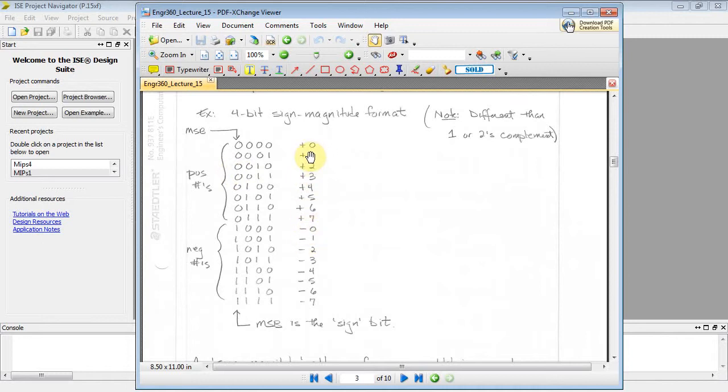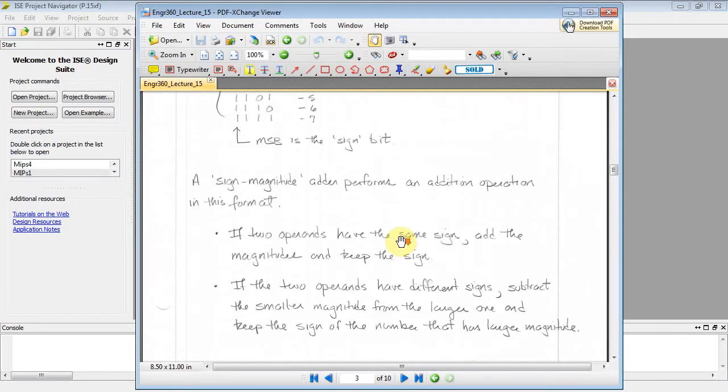Now in the other case, you can have a 1 and a negative 2, in which case the answer is a negative 1. Well, here you say, what's the magnitude? It's a 1. What's the magnitude here? It's a 2. Okay, so I take 2 minus 1 again, but the biggest magnitude has a negative sign bit, so therefore the result, 1, is going to be a negative 1. And that's exactly the algorithm we're going to use.